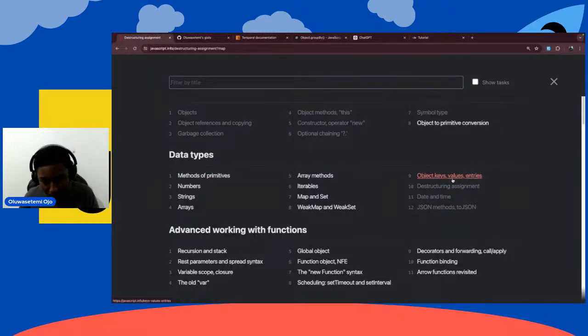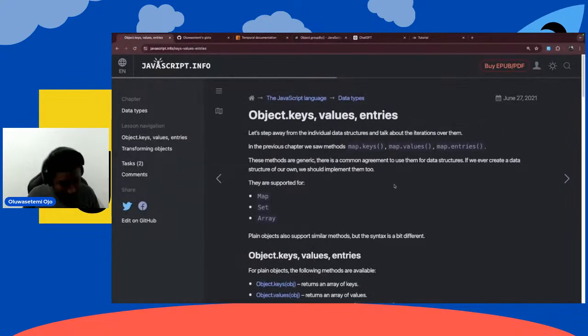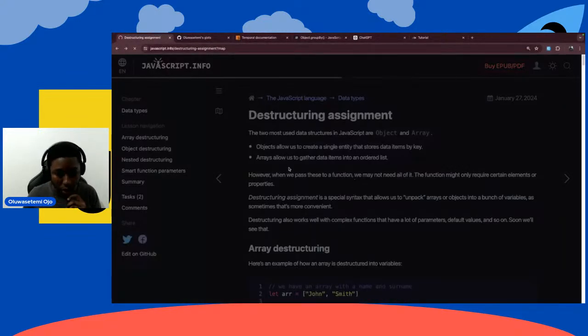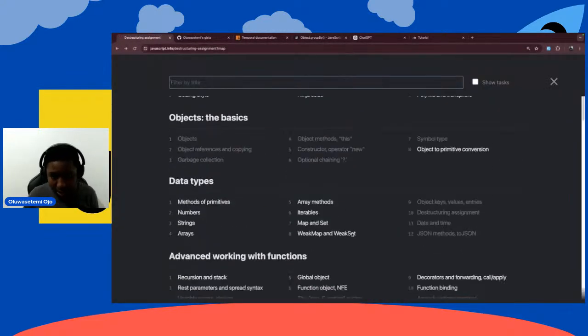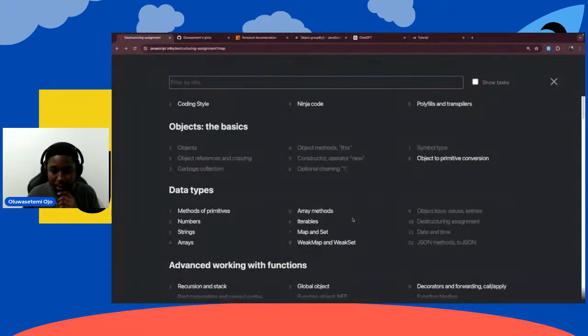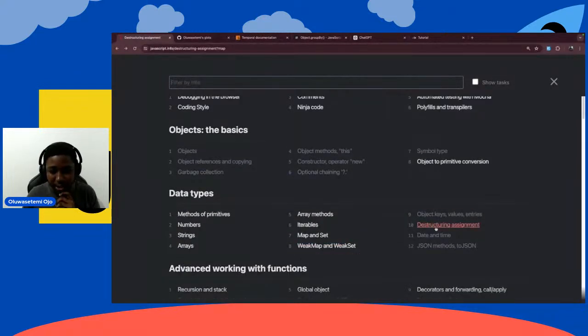So today we've talked about object keys, values and entries, and we've also talked about destructuring as well. So maybe we can look at array methods, iterables, and maps and sets. We can look at the four things together next week, Friday.